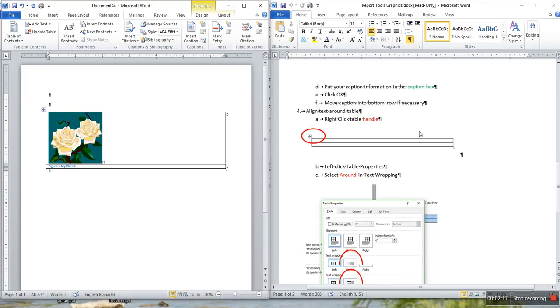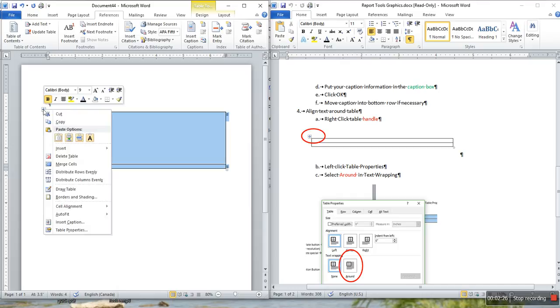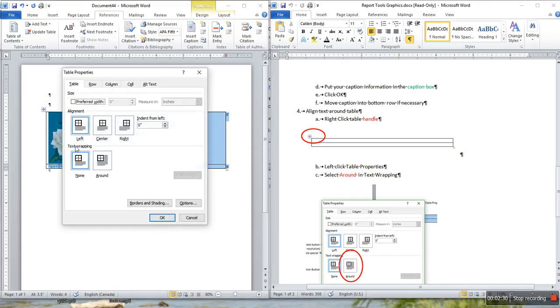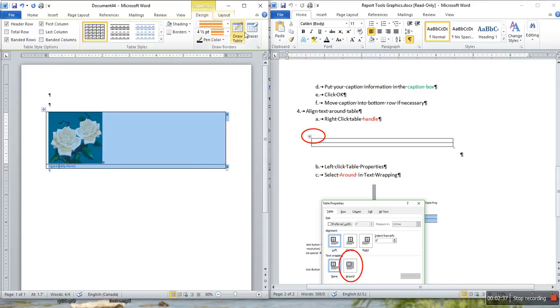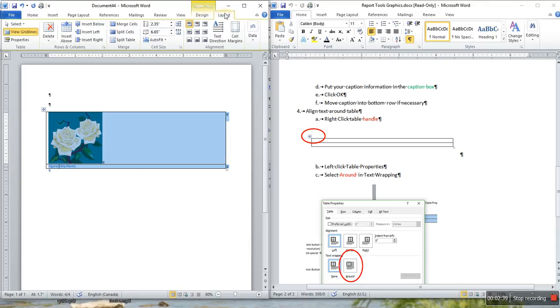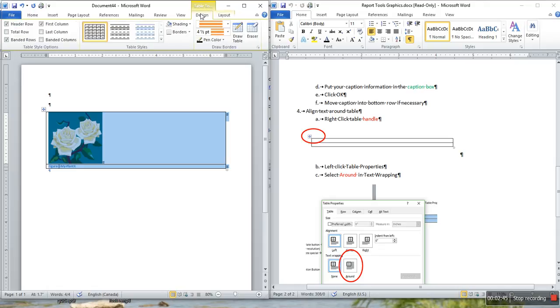So I've got the label in there, and I'd like to set my table now so that the text aligns around it. There's a table handle up in the corner here. If you right click it, you can get Table Properties, and you can set your text wrapping as Around and OK. You could also have done that from your table tools, and somewhere in this area there will also be an alignment button that you could push. I think my screen might be too narrow to show that right now.